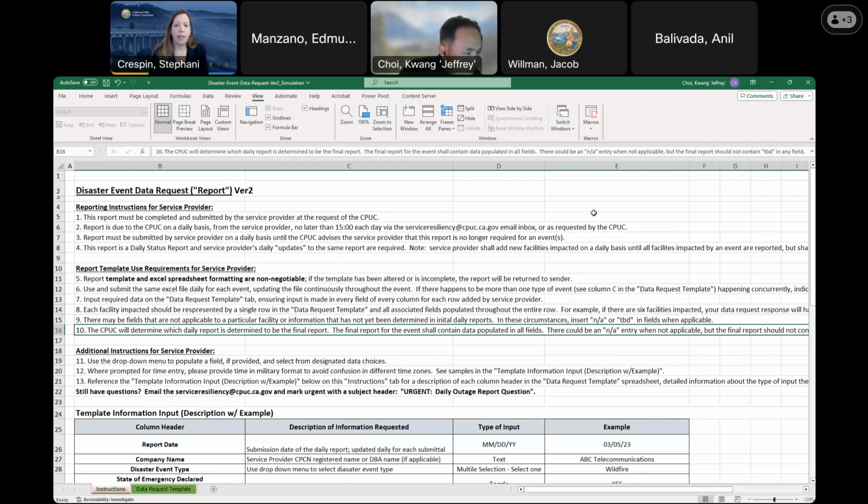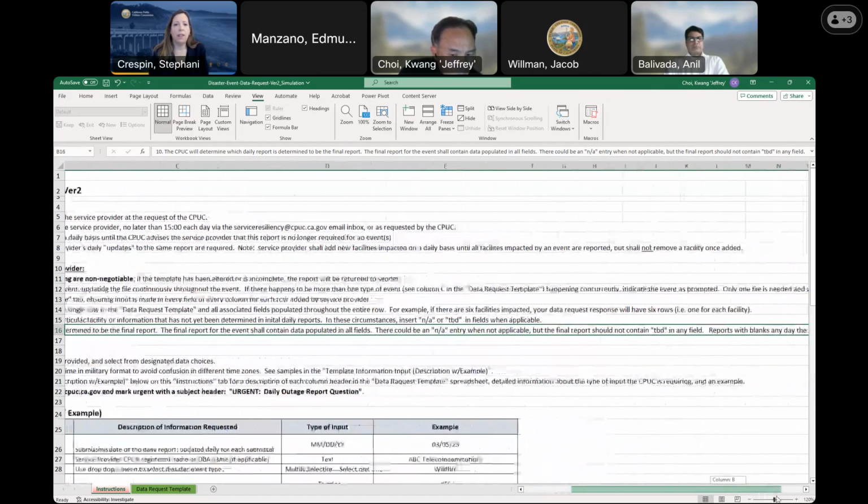So 1 file per day, and it can also be used for more than 1 event. Jeffrey's going to show you how to do that shortly. This section also instructs you to use every row within the template to represent a single facility. 1 row per facility, and you'll update that on a daily basis. So if you have 6 facilities impacted, we should see 6 rows. If you have 100 facilities impacted, we should see 100 rows, and so on.